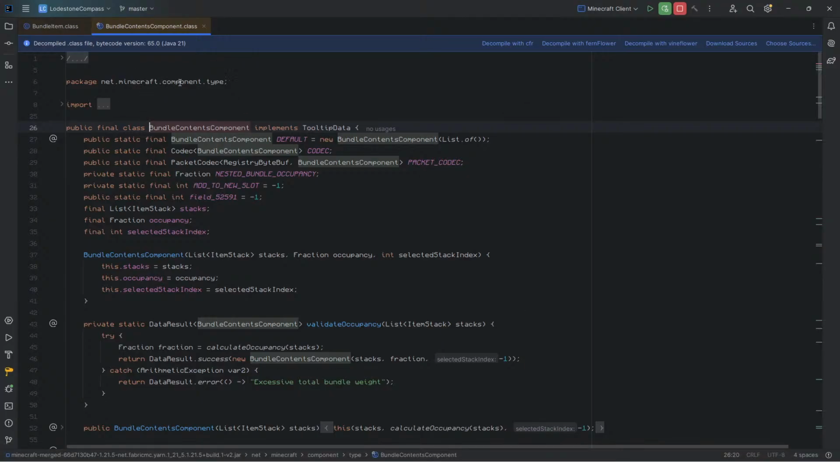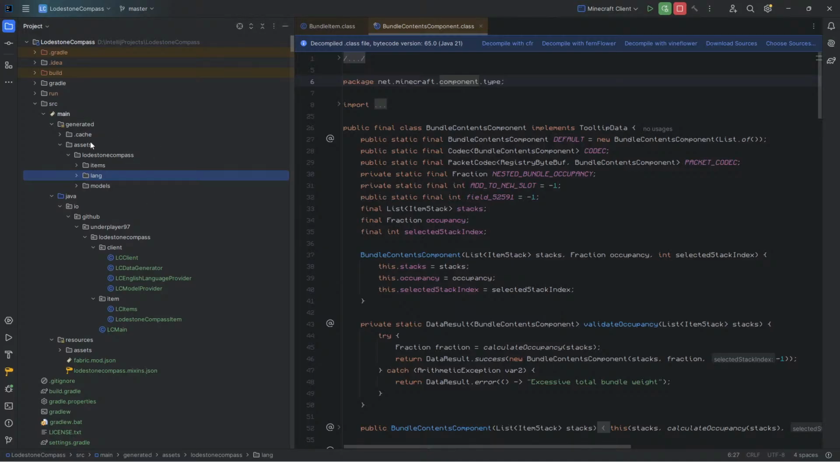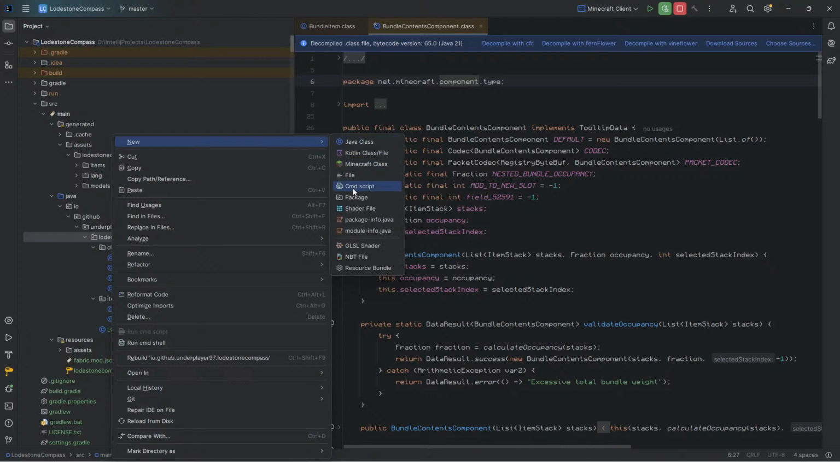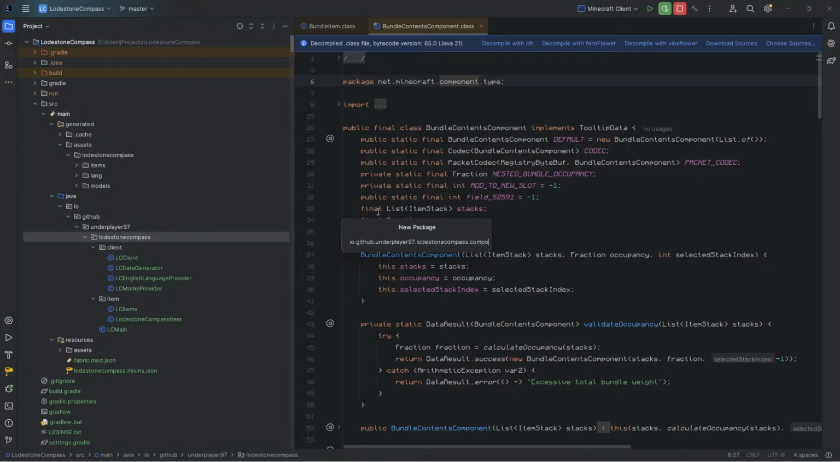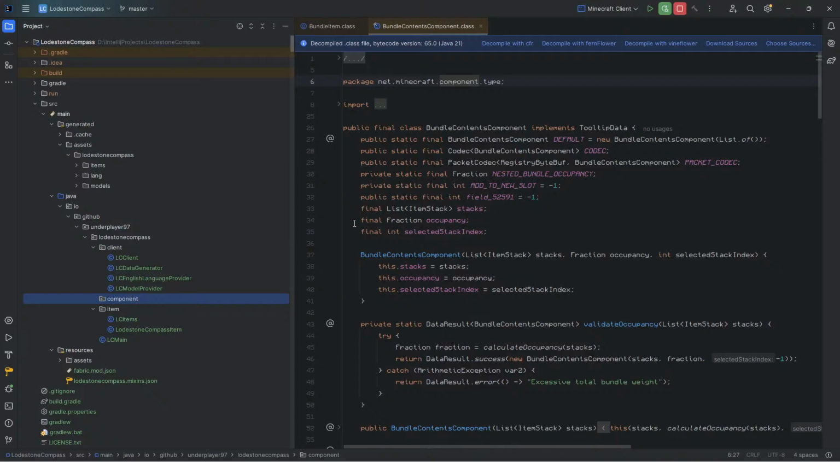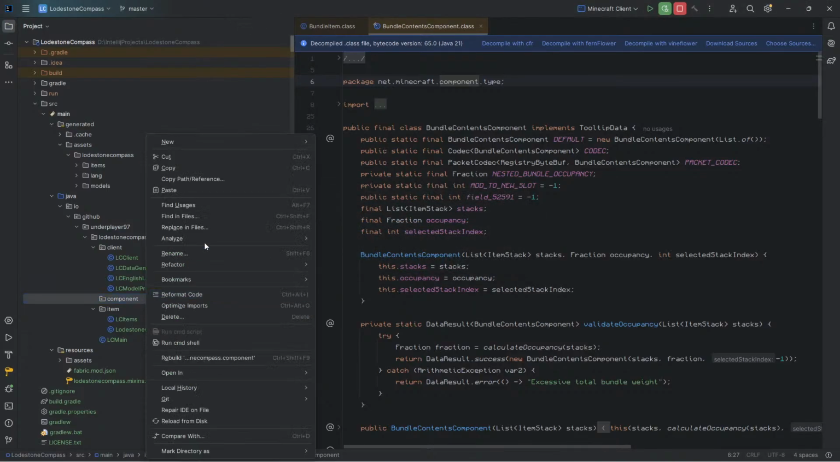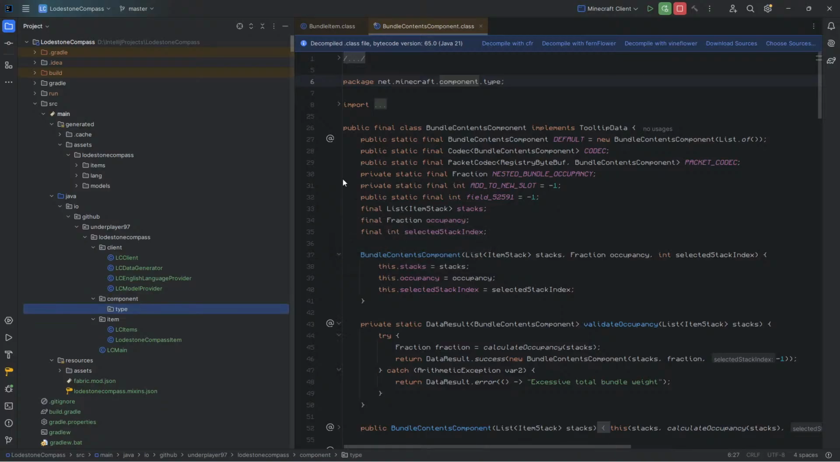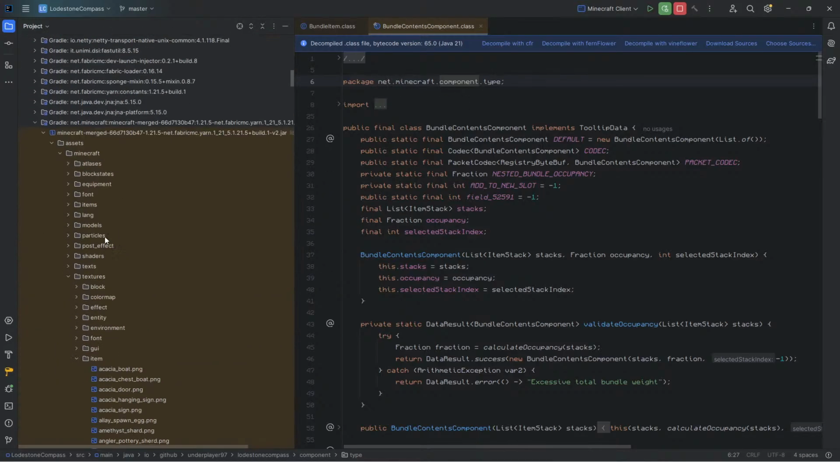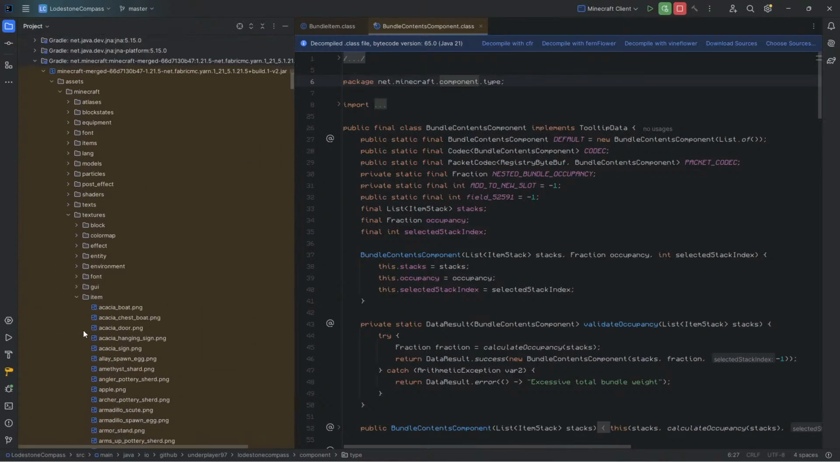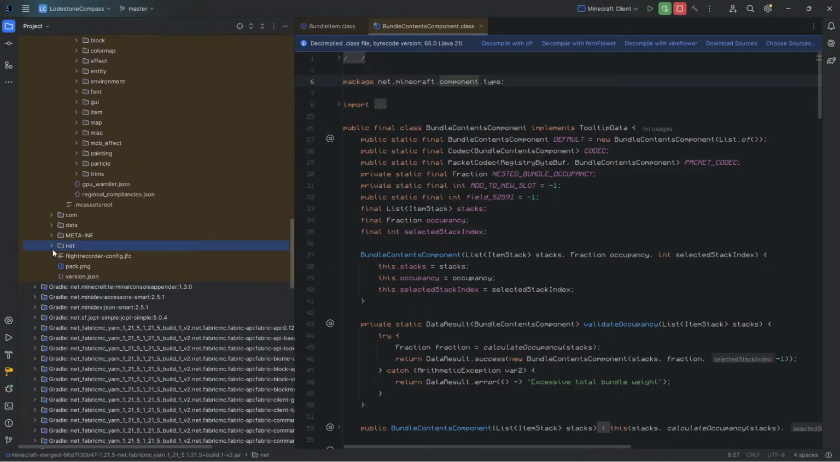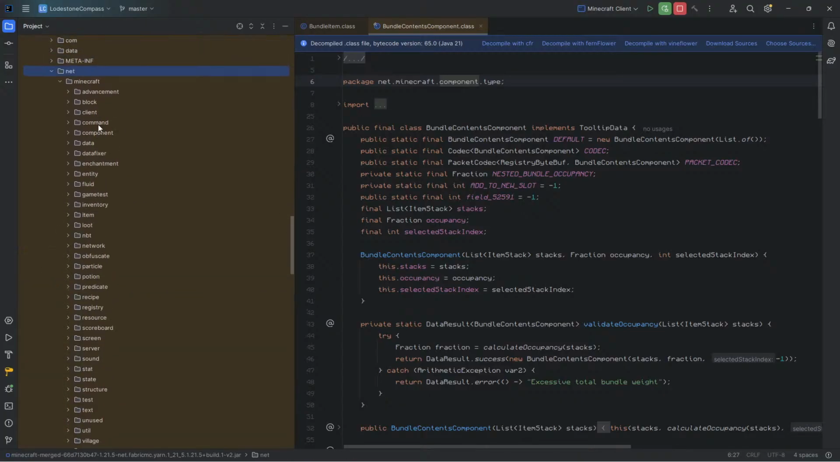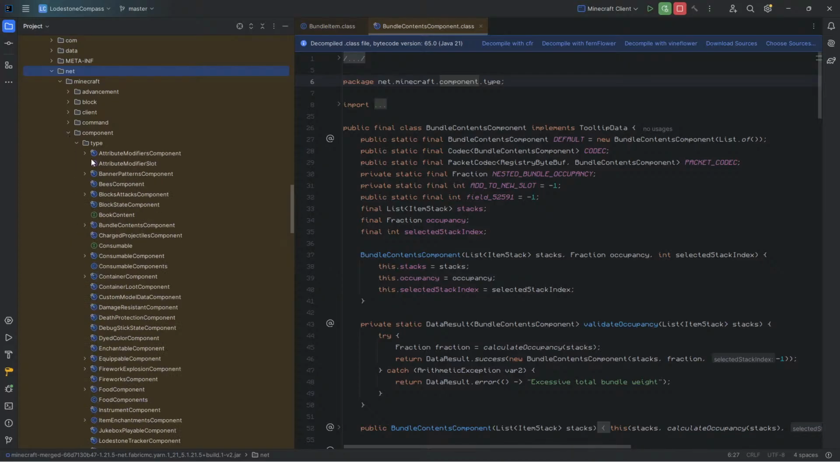We're probably gonna have to make our thing. So let's actually make our own component type. I like to make things similar to how actual Minecraft does it. See this package, net.minecraft.component.type. So now if we go to net.minecraft.component.type, and then it goes into all that.